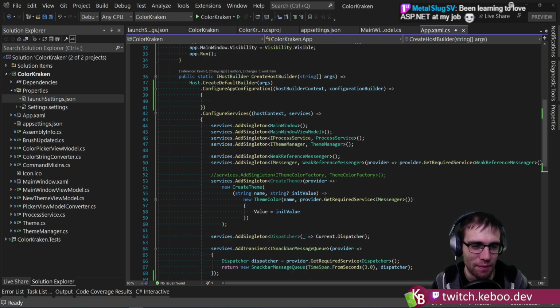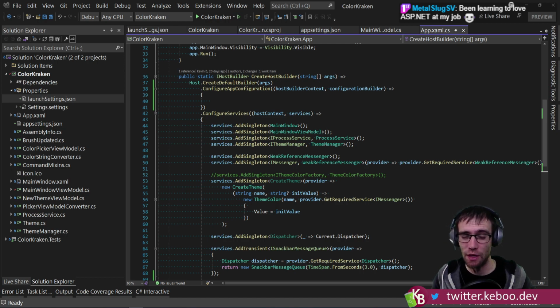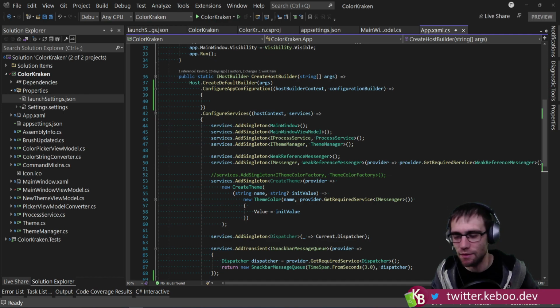Been learning to love ASP.NET at my job. See, that's what I love to hear, Metal Slug. That is awesome. I assume you're on ASP.NET Core, given that you're saying that you're loving it. I'm assuming it's Core, probably 3 or later, I'm guessing, because that's when I feel like I got really good.